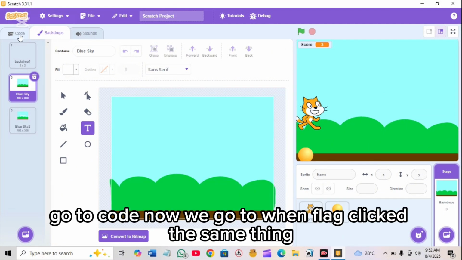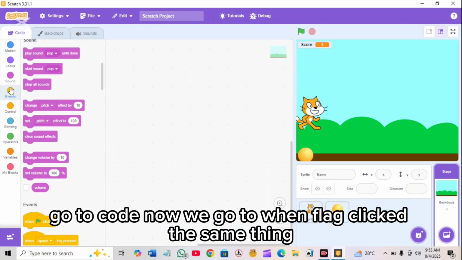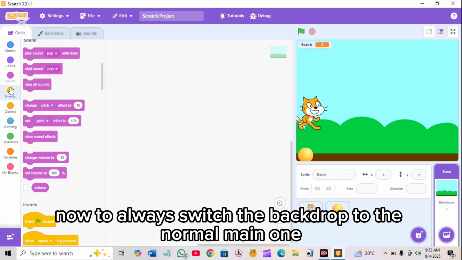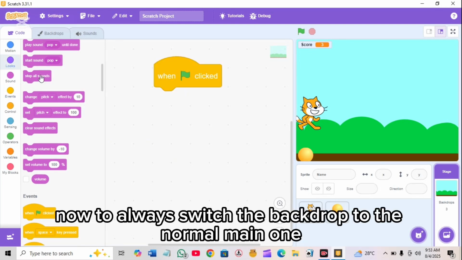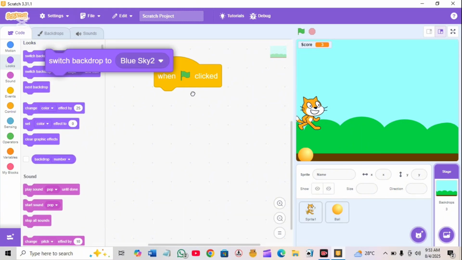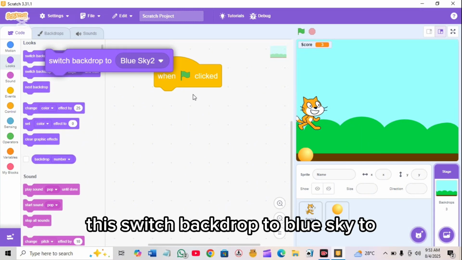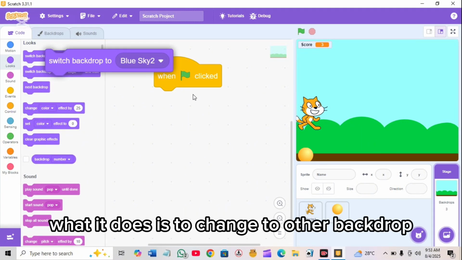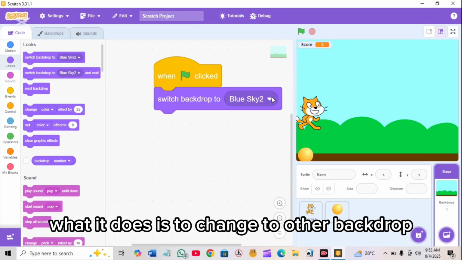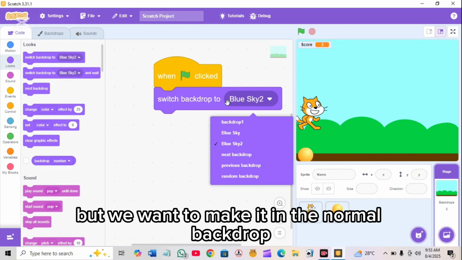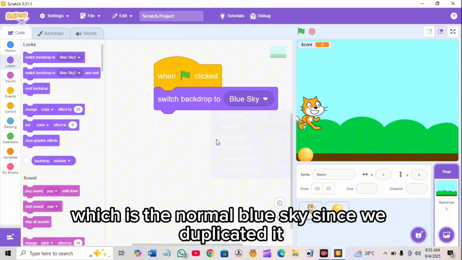Now we need to go to code. Now we go to when flag clicked. The same thing. Now to always switch the backdrop to the normal main one. This switch backdrop to blue sky. What it does is change to another backdrop, but we want it to be the normal backdrop, which is the normal blue sky, since we duplicated it.